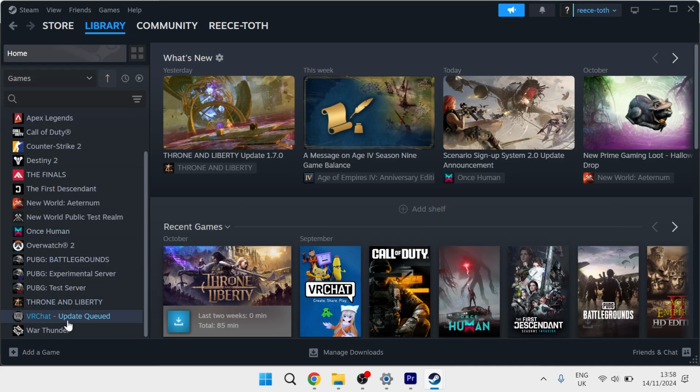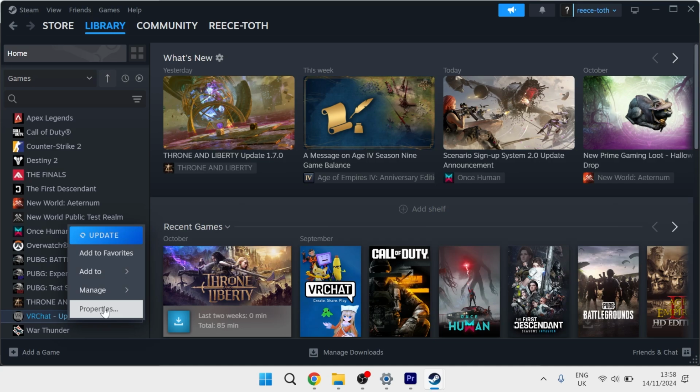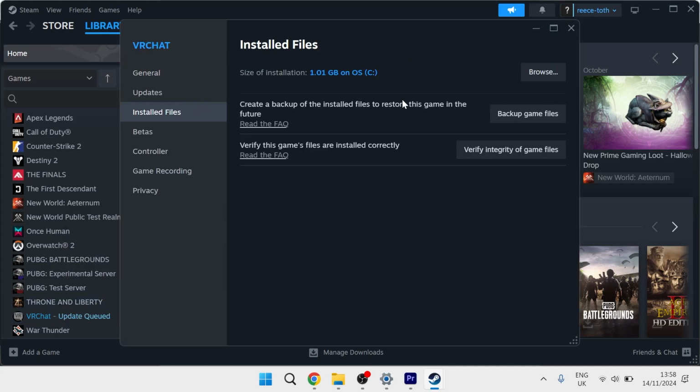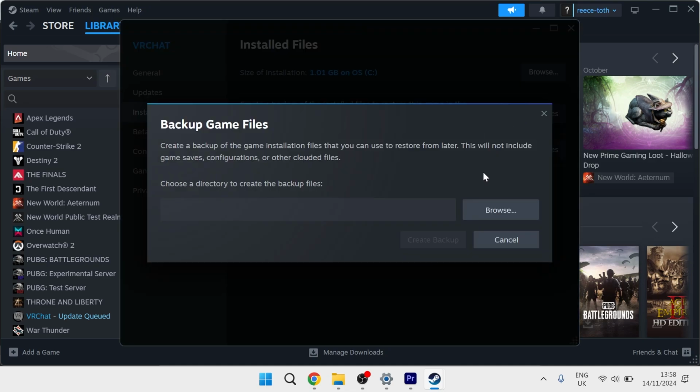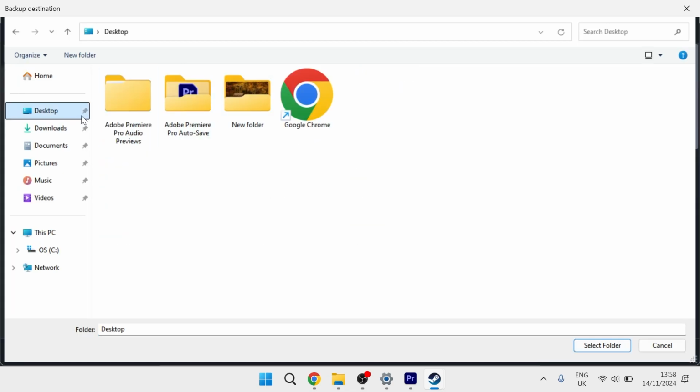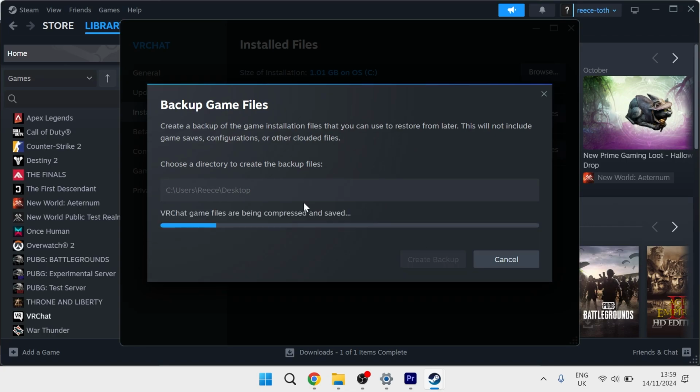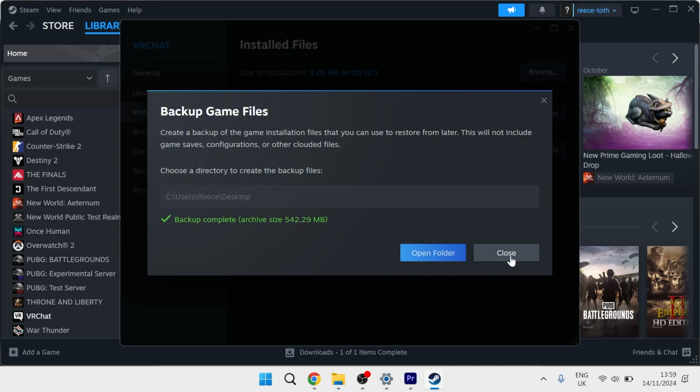Then what we're going to do is right click on your game, click on Properties, and then select Installed Files from the left hand side. Now in order to create a backup, you just need to press the Backup Game Files button, and then select where you want to save this file to by selecting Browse. And I'm just going to save it over in my desktop and press Select Folder, and then finally press Create Backup. So you'll just need to give this a few minutes while it backs up all of your game files and data, and once that's finished we can then close out of this window.